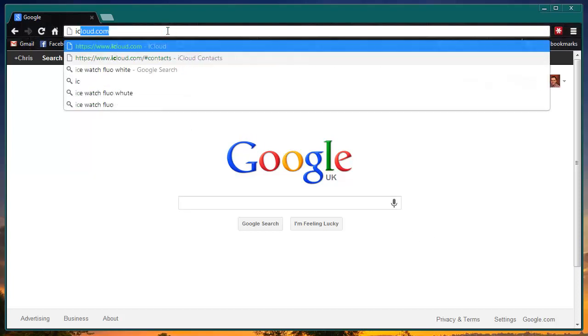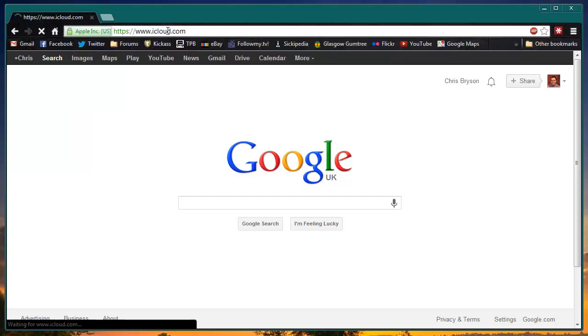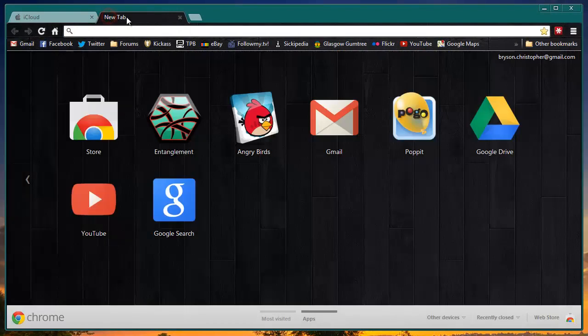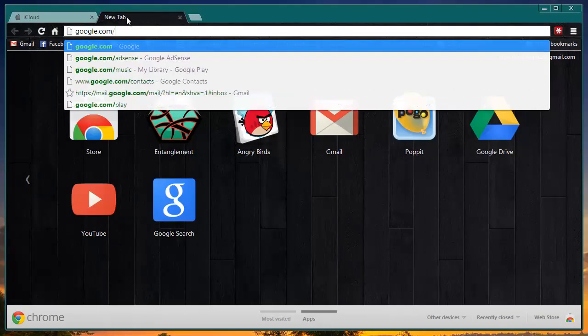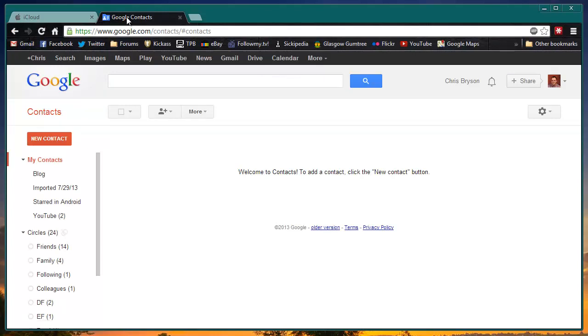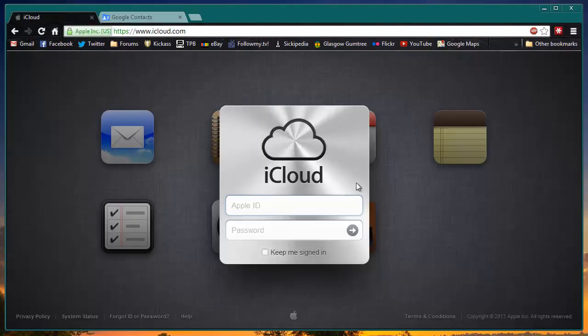The first one's going to be iCloud.com. And I'm just going to create a tab here, and we're also going to open google.com/contacts. My Google account's already signed in, so you can see I don't have any contacts here under my contacts. Okay, so iCloud, we're going to sign in here just now with the Apple ID.